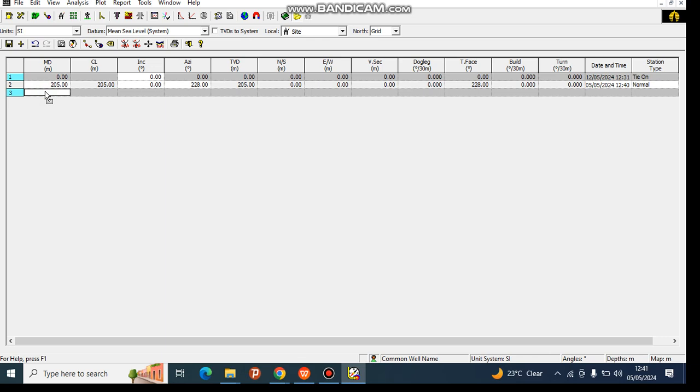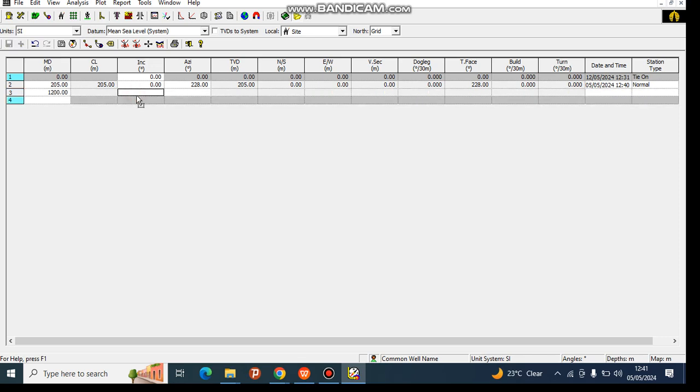So right now I'm going to choose a measured depth of 1,200. At 1,200, we are going to use an inclination of 65.67, and we can leave our azimuth as 228.00. After that, you realize that the TVD has calculated itself, and the northeast and all that has calculated itself.